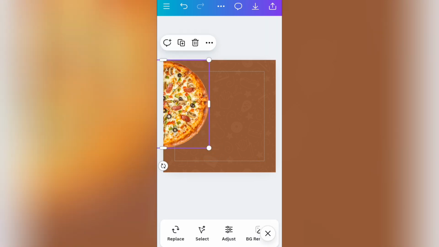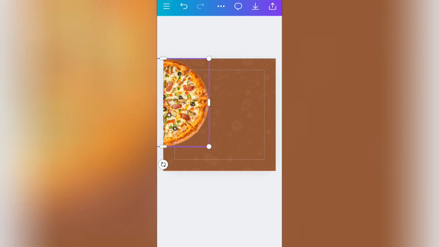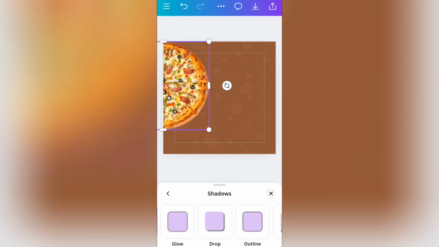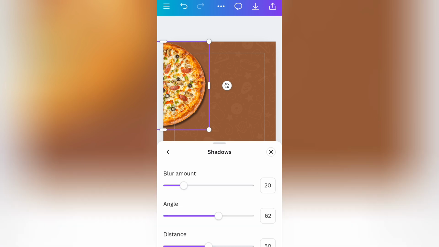Select the pizza PNG, go to effect section, select shadow and select drop shadow. Open it, change the angle like this. You can increase or decrease blur amount also. I will set the blur amount on 37 or 38.